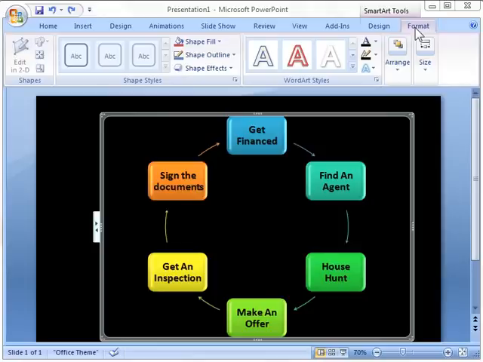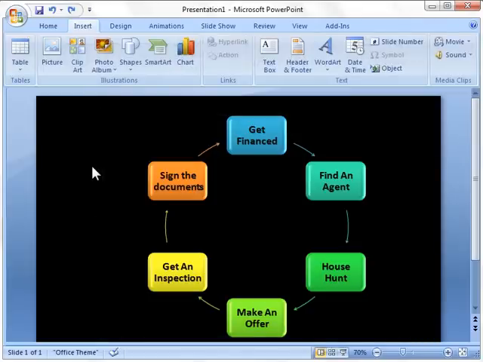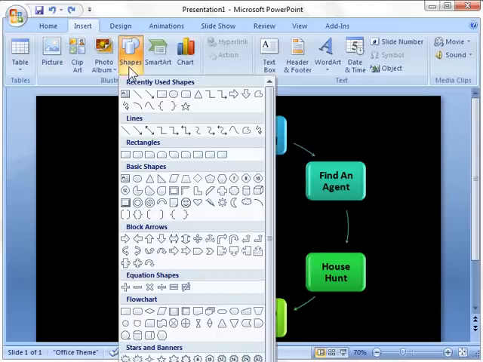The last step we're going to do is insert a home into the center of this diagram, just to spruce it up a little bit more. To create the home, it's very simple. I'm going to click on the Insert tab, and then I'm going to insert a rectangle and a triangle, and together they'll make our home.